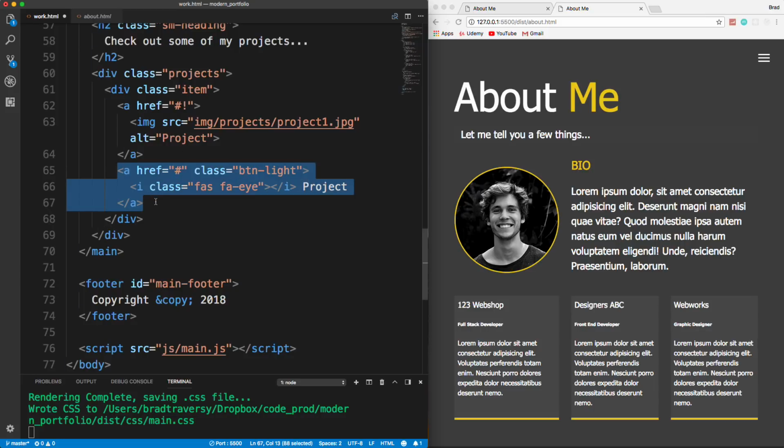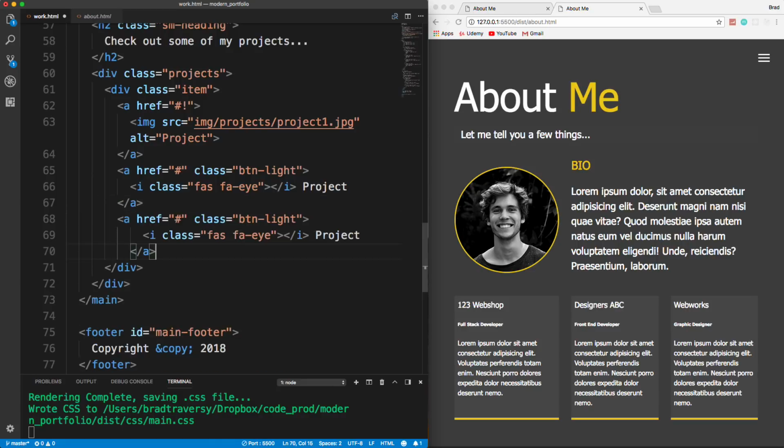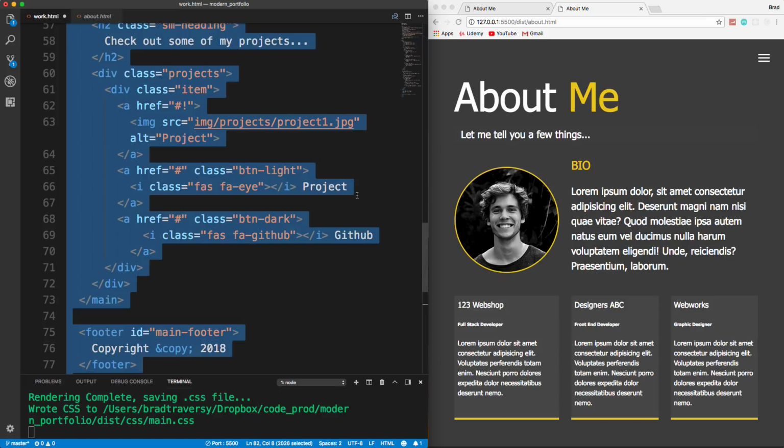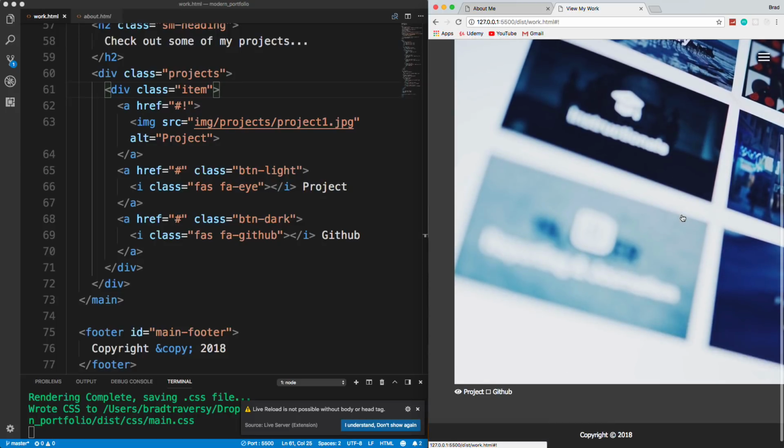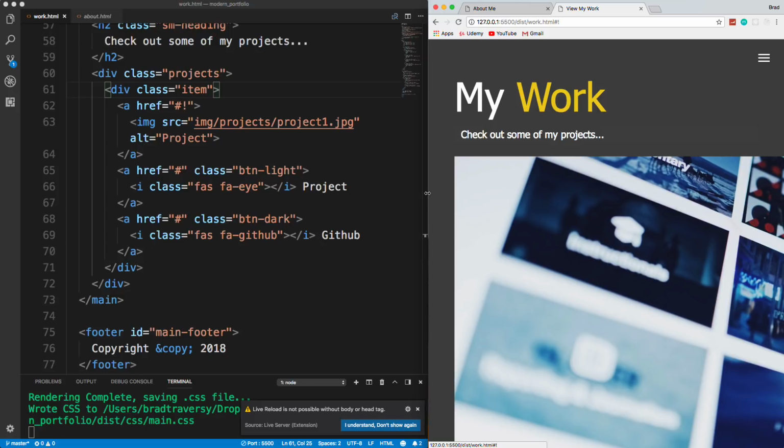Now I'm going to copy this A tag here, put another one below it. I'm going to change it to btn-dark. And then we're going to change this to fa-github because we want this to be the GitHub icon. And then we'll change the text also to GitHub. Okay, so if we save this and we go to my work, it's going to look horrible. Okay, the image is full size, but don't worry about it for now.